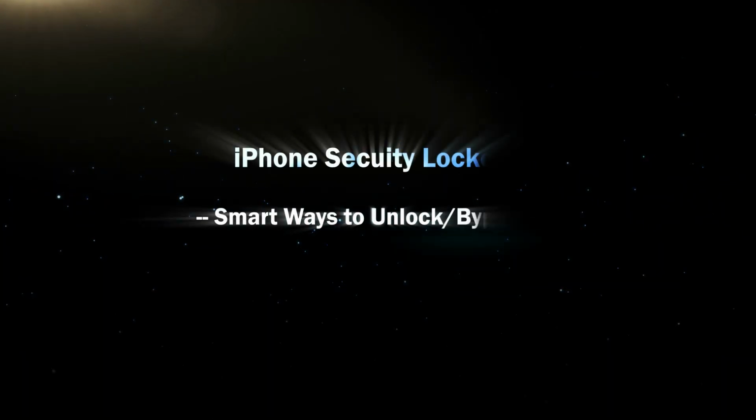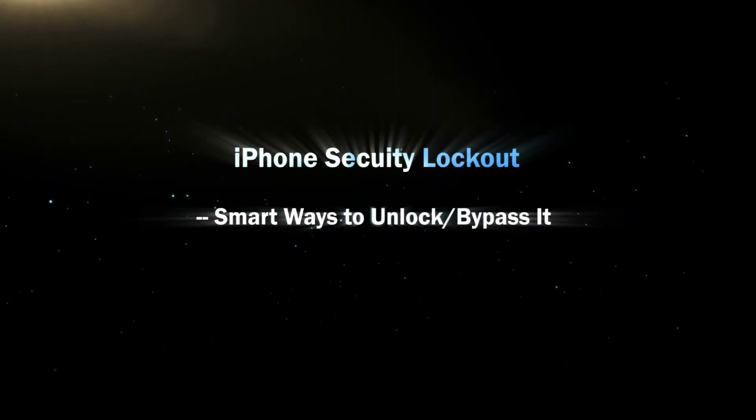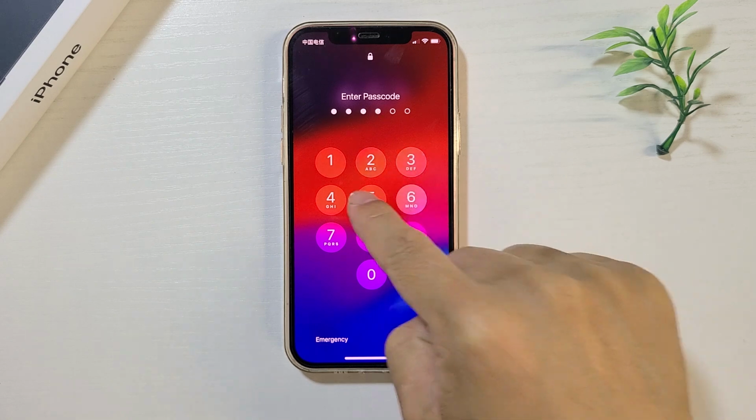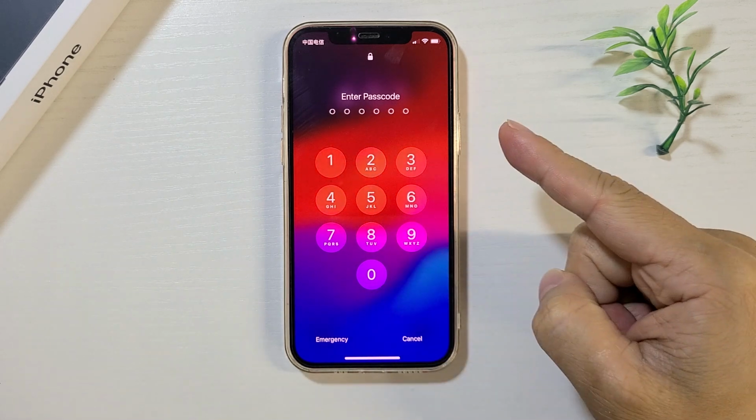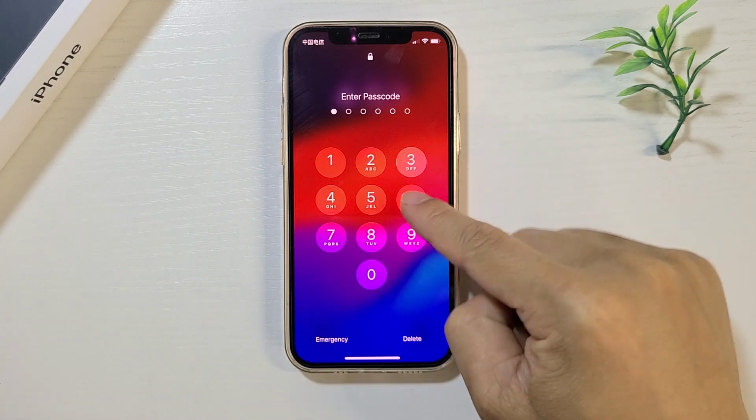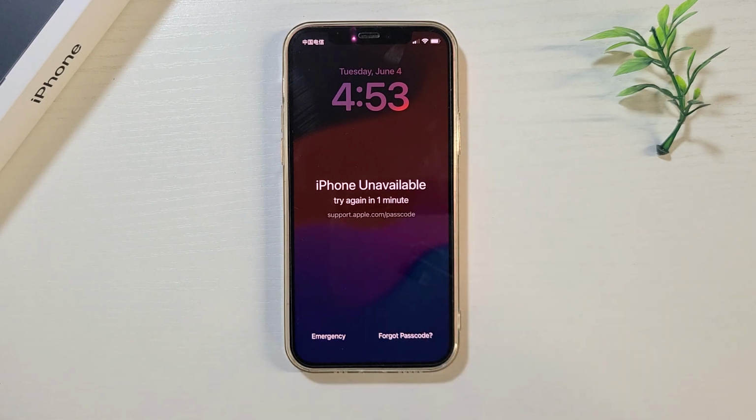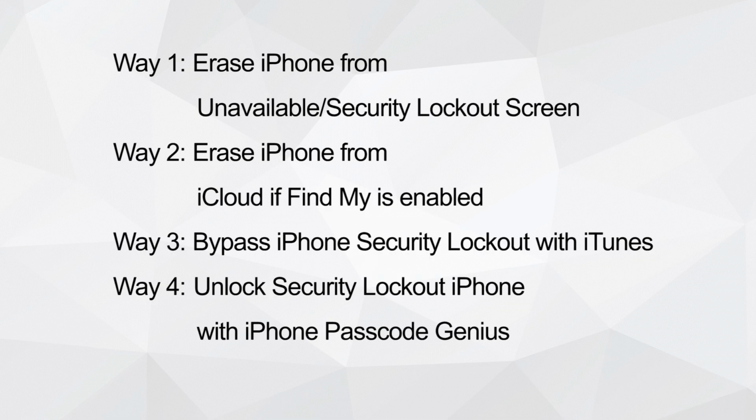Today I will show you several ways to fix a locked iPhone, solving iPhone Unavailable or Security Lockout. Your iPhone will display the Unavailable or Security Lockout alert only when it receives repeated wrong passcodes. When you input the wrong iPhone passcode over 5 times, your iPhone will disable itself to protect your data for security, which makes sense. Don't worry, let's dive into workable ways to unlock your iPhone.